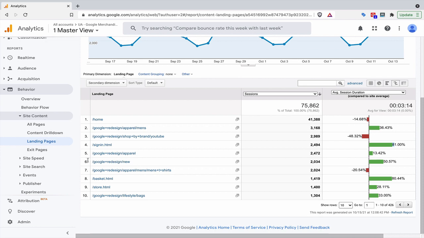So if I understood this in my marketing, I would probably say, okay, then the news section is something that I am going to be marketing. I'm going to write content about this news section and maybe even make ads about this news section, because this is a place where people stay and that people enjoy. So that's for the landing pages.